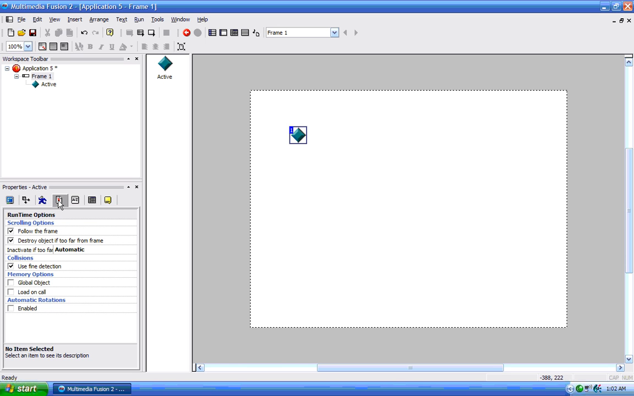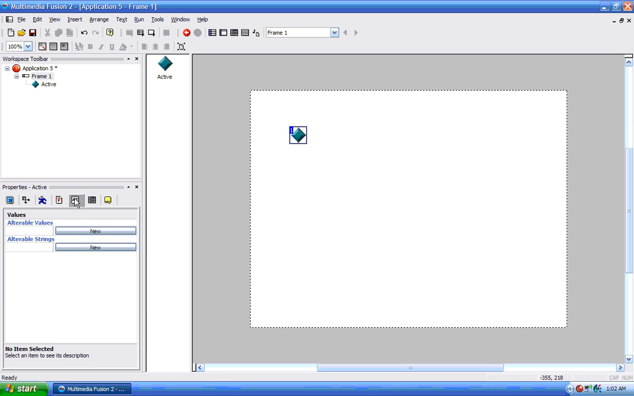We have runtime objects. We then have values. And then we have behaviors for this active, and we can change the name of the active here. That's all for active objects.